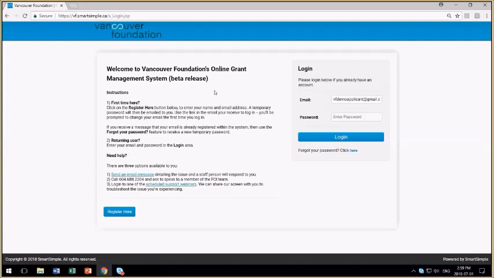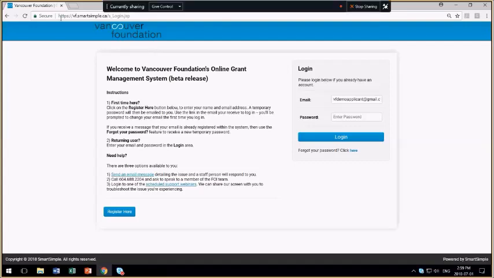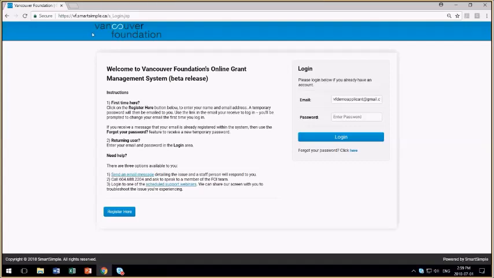The first step is to log into the online grant management system, and you get to this page because you've either marked it previously, or because you've clicked on the Apply Now button from any of the granting pages on the vancouverfoundation.ca website. So I'm going to go ahead and log in.